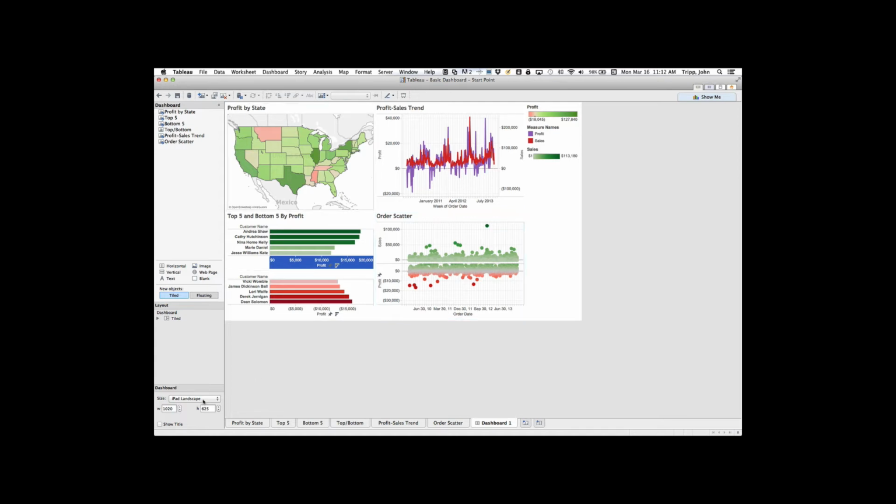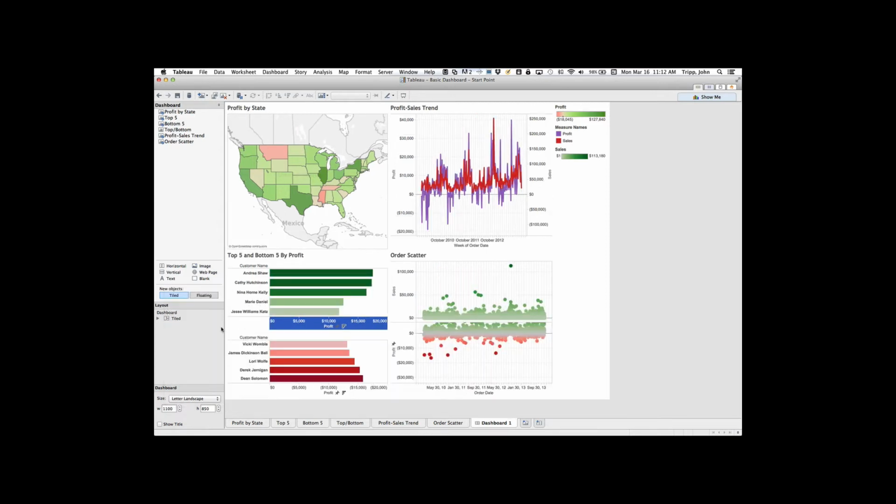I'm going to make this just a little bit bigger because it's kind of small. Let's try there. All right, gives us a little bit more space.